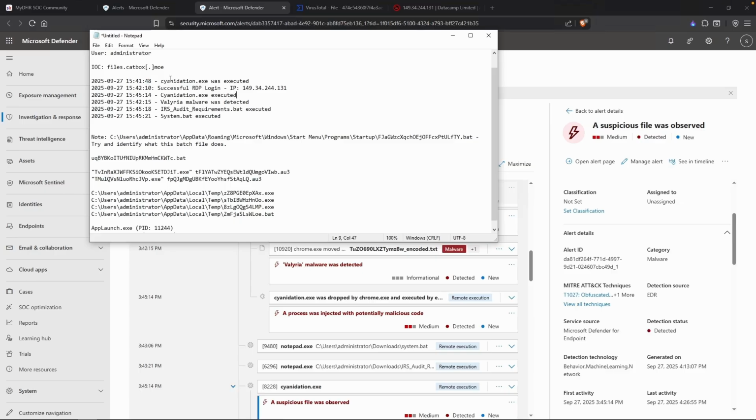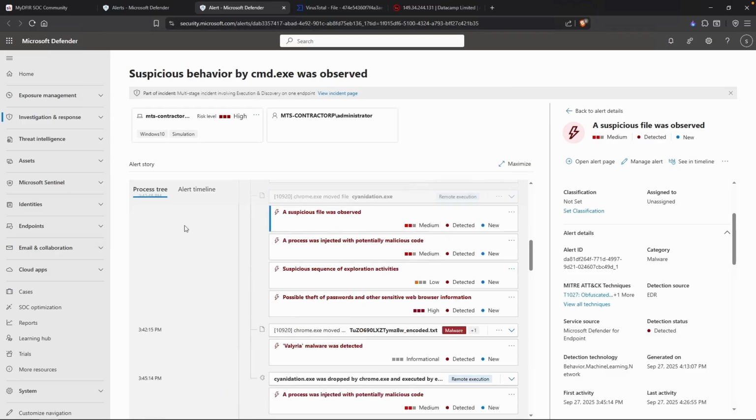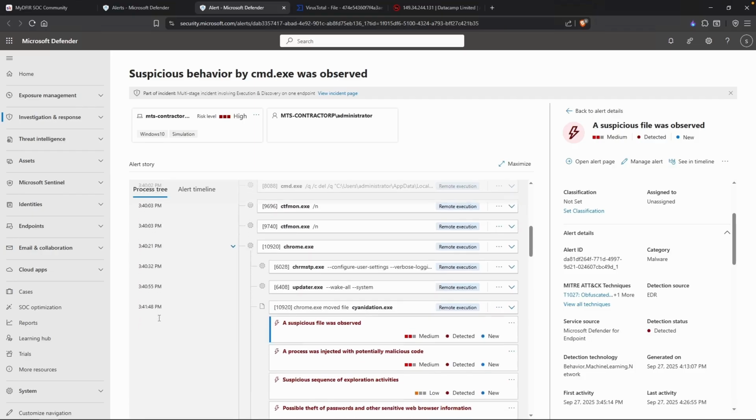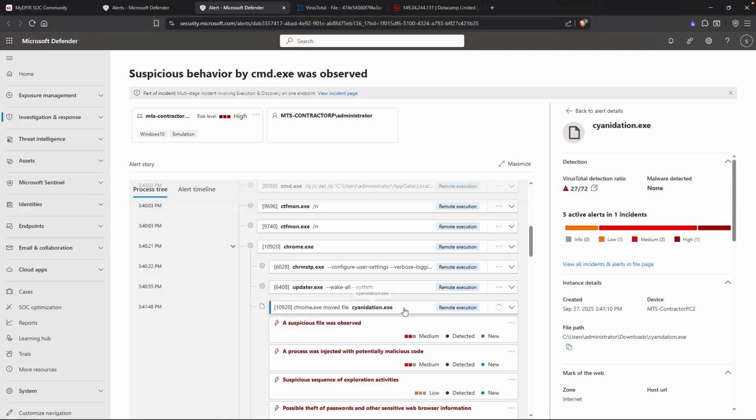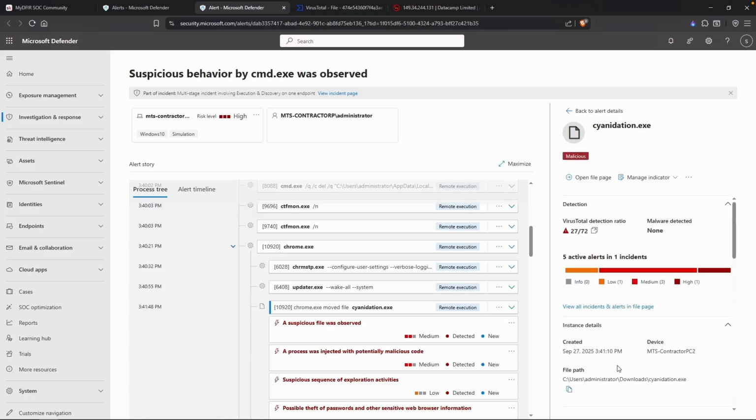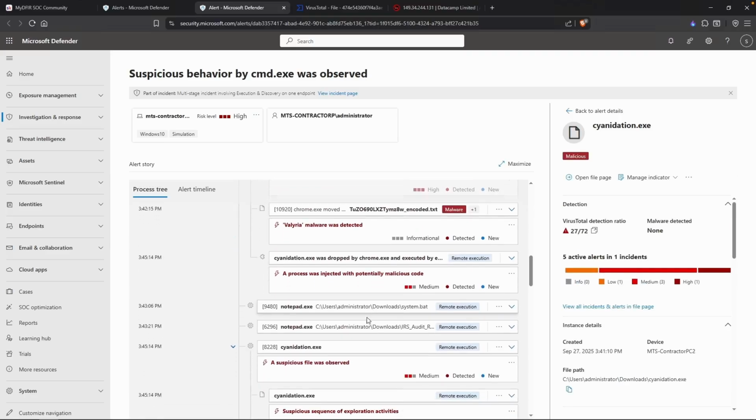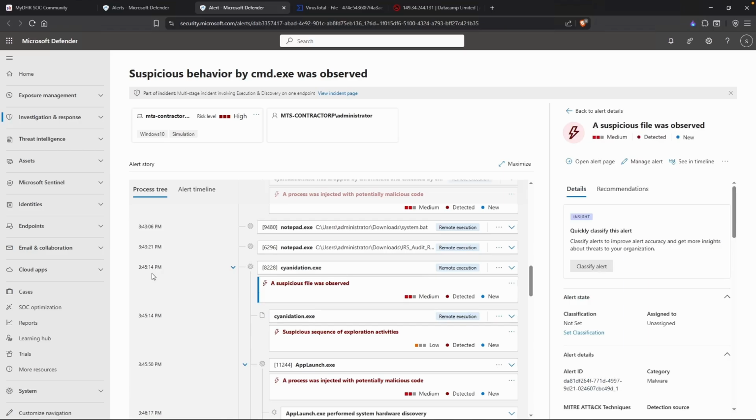and now that I think about it, I made a mistake right here. The first event, so cyanidation.exe wasn't executed at 3:41:48. It does make it seem so based off of this process tree, but actually 3:41:48 was when chrome.exe moved cyanidation.exe. In other words, this was when cyanidation was downloaded, as we could see the file path here. And it wasn't actually executed until right here, 3:45:14.